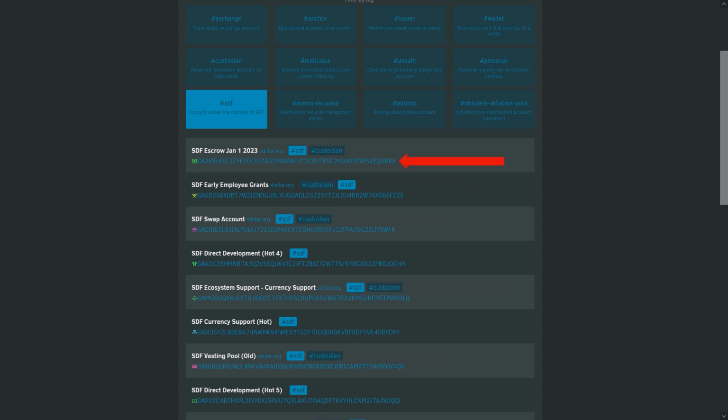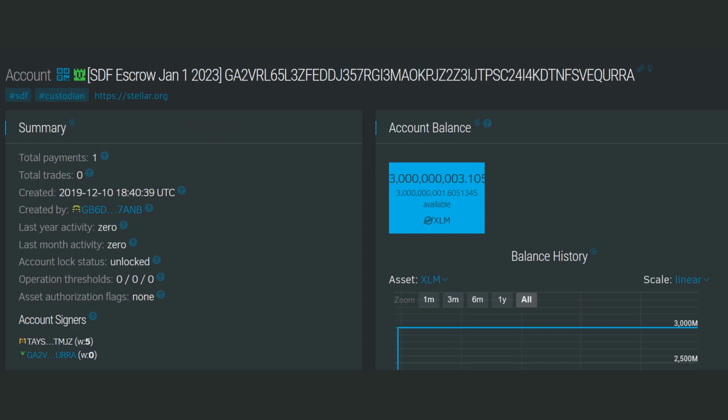Let's click on this top address and take a look at the account page. Great, this looks familiar. We can see the SDF tag here, and the custodian too. So these tags underneath the account will give you a good idea of the type of account you are visiting, if it's in the directory of course.